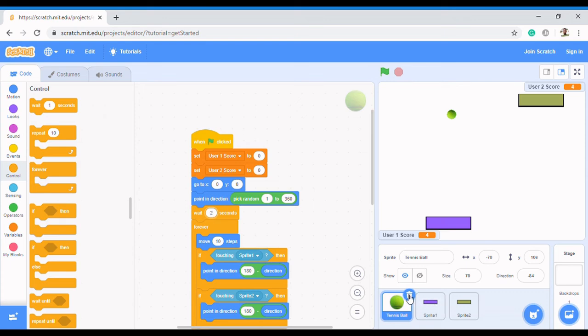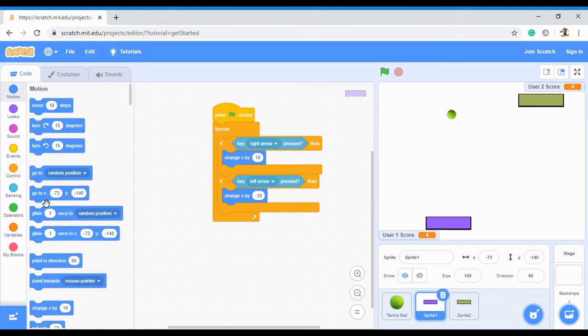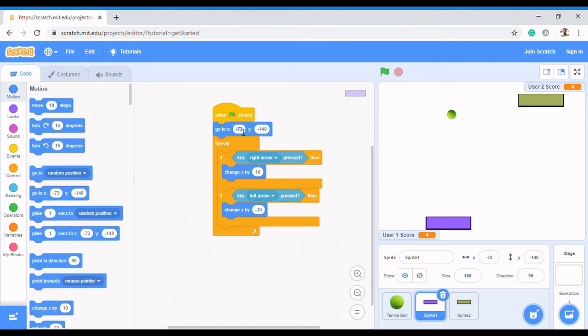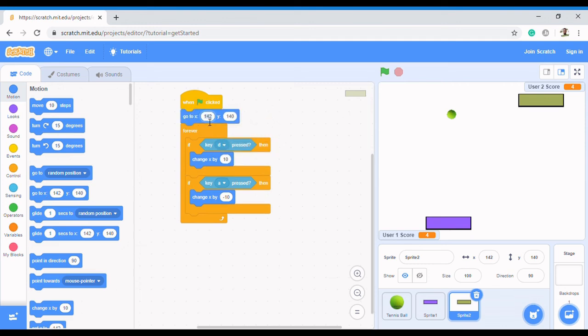So doing this would actually make our game more realistic. In fact, I want to improve on this code by saying, okay, I want this sprite to always start at this position. So I come to motion and I say go to. Now this time I want the X to be 0, but now I want the Y to be minus 140. All right, that's okay. And then this one also, I want my go to go to. I want my X to be 0 and my Y be positive 140. All right, now let's run this again and see how this turns up.